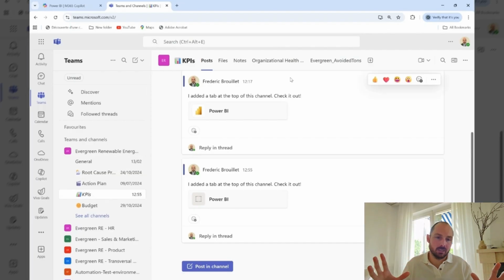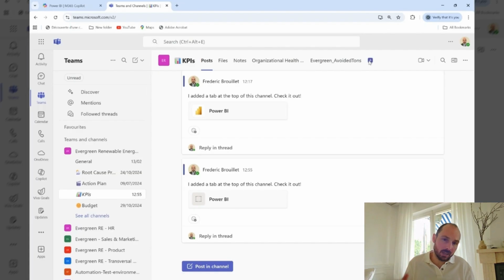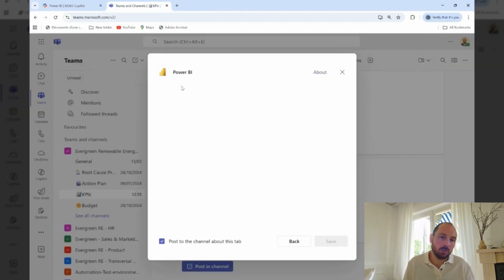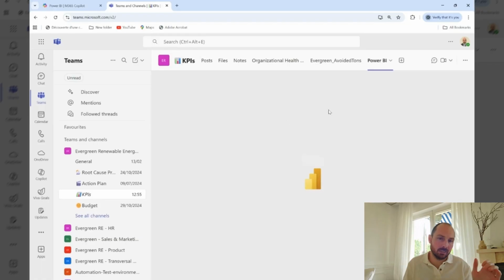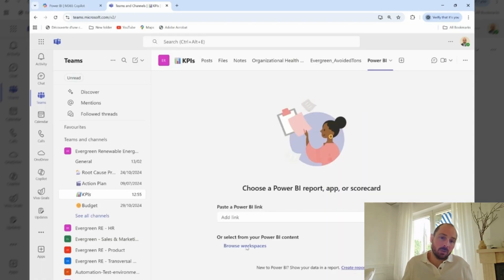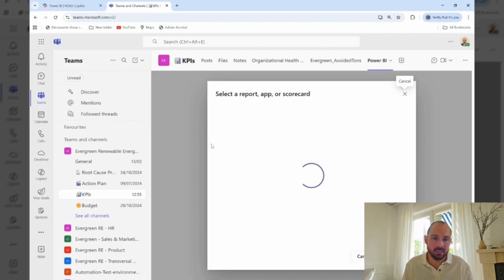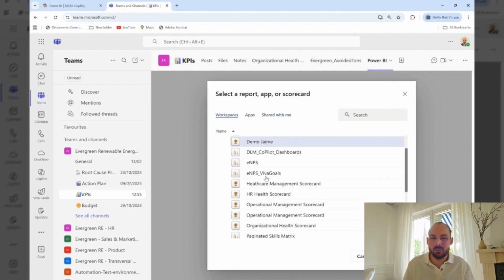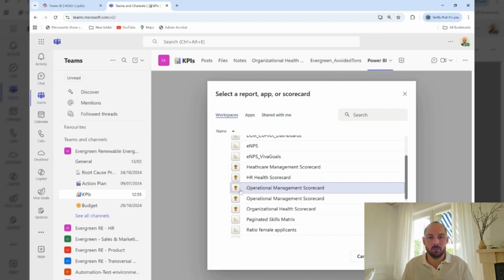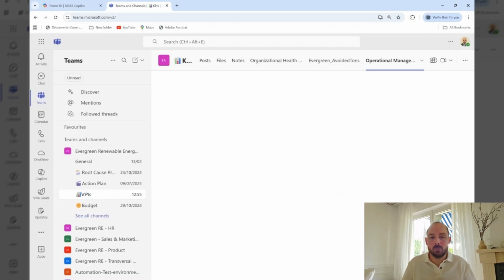Within this KPI section, I'll demonstrate how to add a new Power BI tab to further enhance the functionality of this workspace. Simply clicking on the option to add a Power BI tab, I will then save the configuration. This straightforward process quickly creates a new tab that integrates Power BI directly into the team's environment. Once this tab is available, I can browse my workspace, where I will find the latest operational management scorecard that we have just created. At this stage, I can select the scorecard from my workspace, click on it, and use the Add option to integrate it directly into my Microsoft Teams environment. After refreshing, the scorecard is now readily available for my team to use.